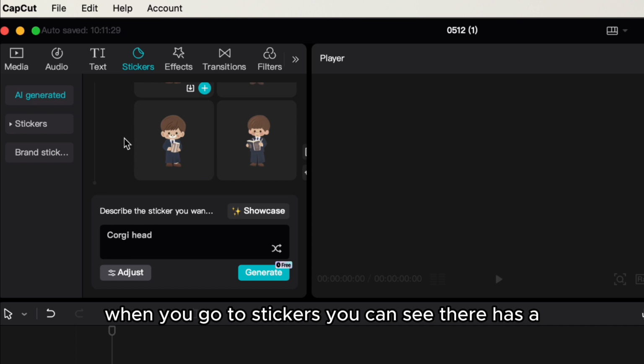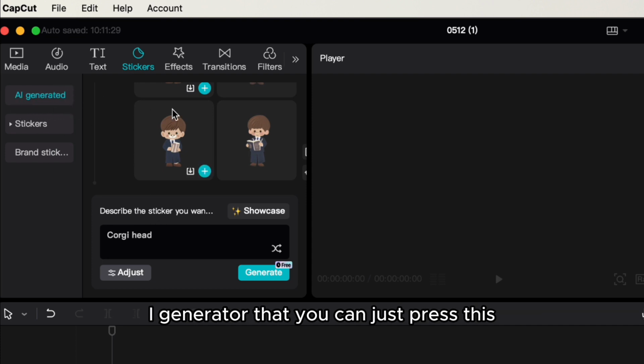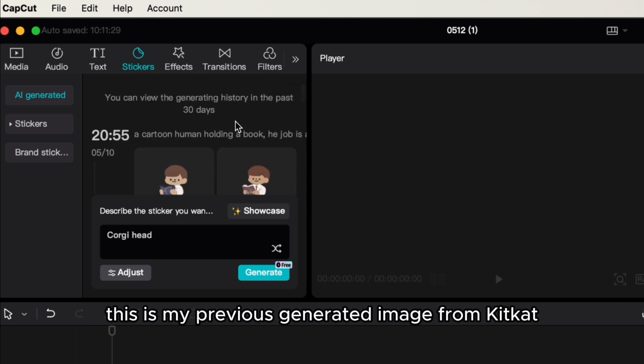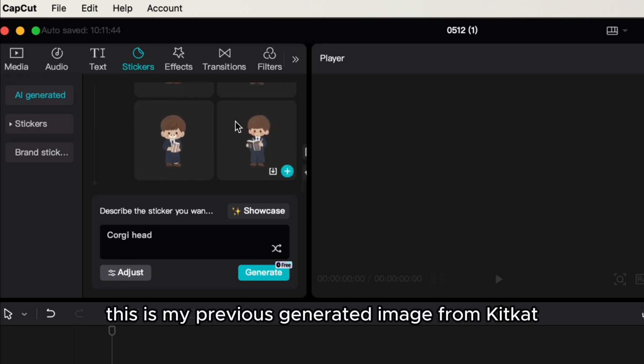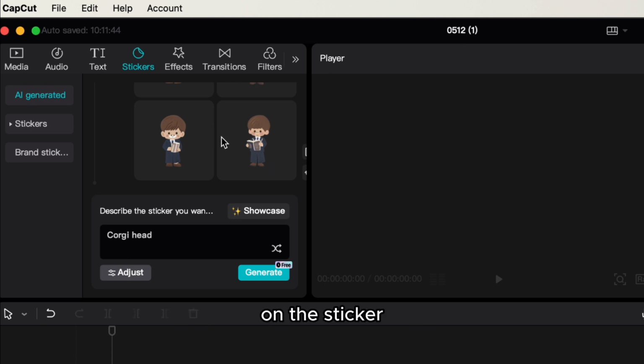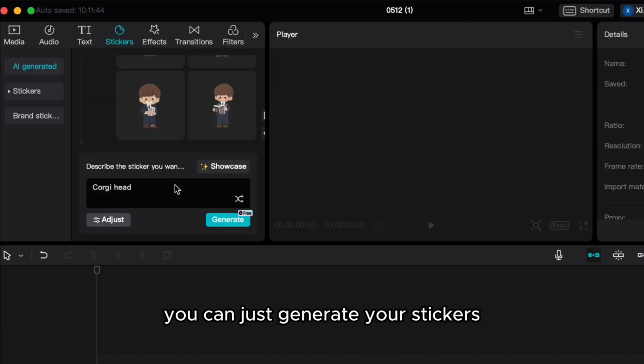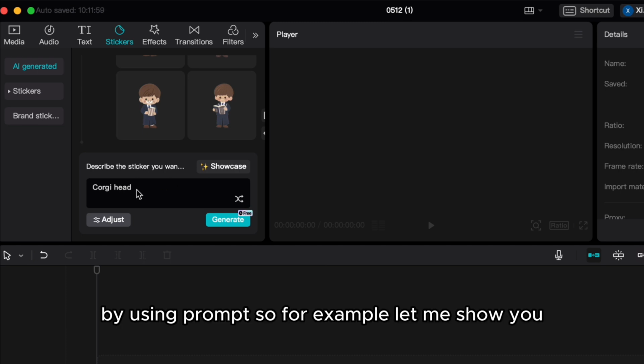When you go to stickers, you can see there is an AI generated tab. You can just press this, and you can see this is my previously generated image from CapCut on stickers. You can just generate your stickers by using a prompt.